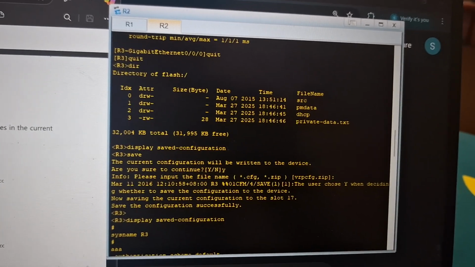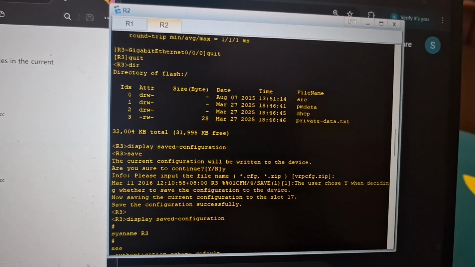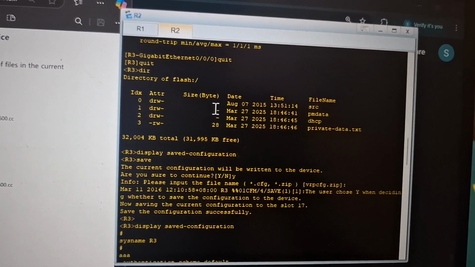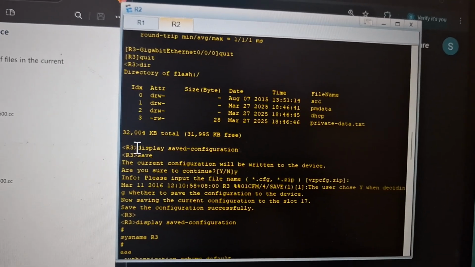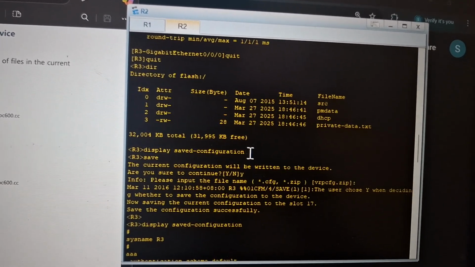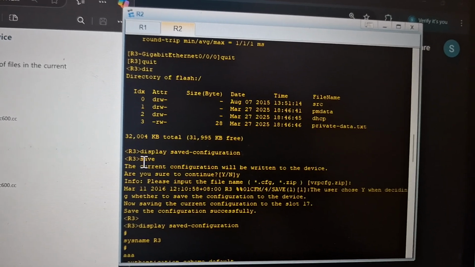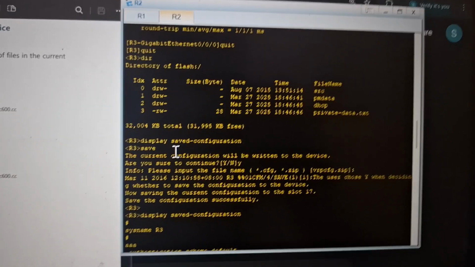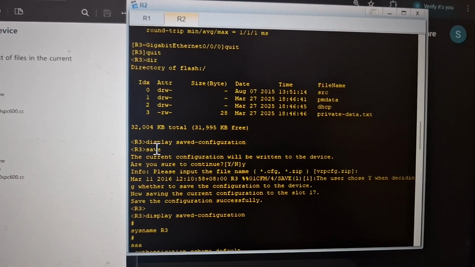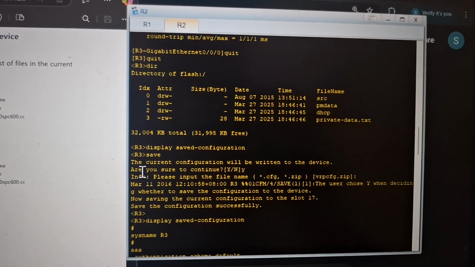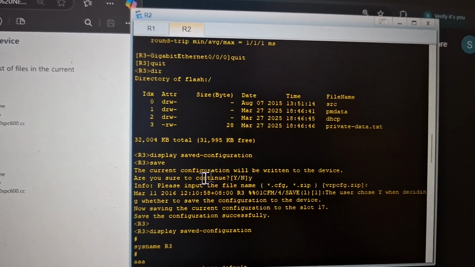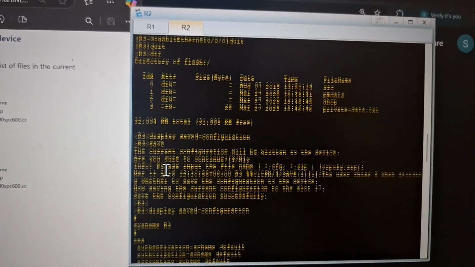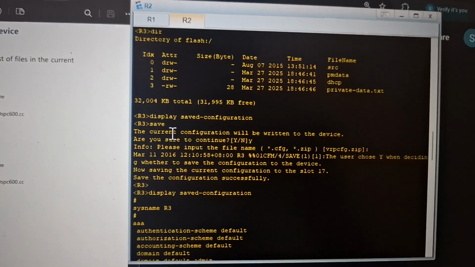And then to manage the device configuration file, okay, we display saved-configuration. When we display the saved configuration command, if there is no configuration file in flash, it means we should save it. If no, okay, save. After the save, it will ask us that the current configuration will be written to the device. Are you sure you want to continue? Click Y. Y means yes. So it is already saved.